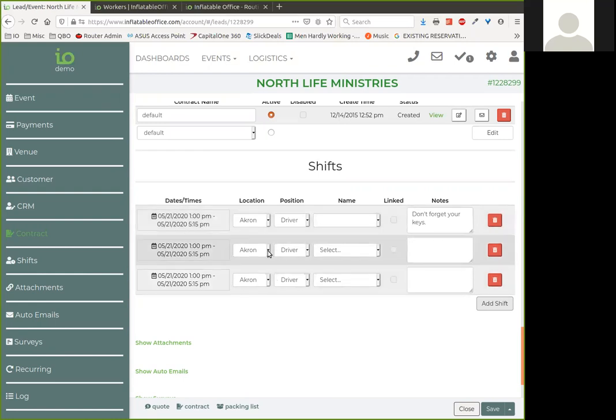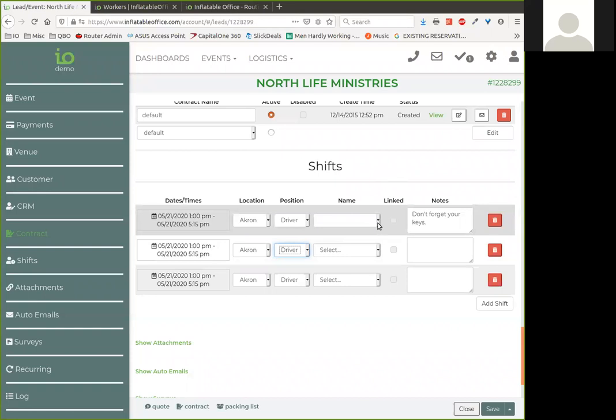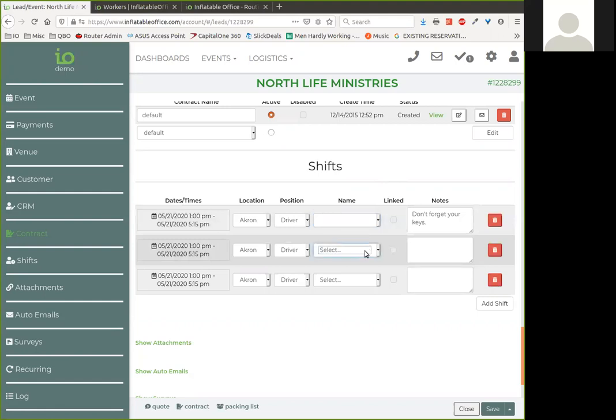You can also tell them where you want them to arrive. So do you want them to arrive at the event, or if it's a multi-location account, you'll have different locations you can set for them to arrive at. We have a spot here for the position for the shift, and then you pick either the person you want to schedule for it, or you can pick a blank. If you pick a blank, it allows them to self-schedule on the schedule, and I'll show you what that looks like.